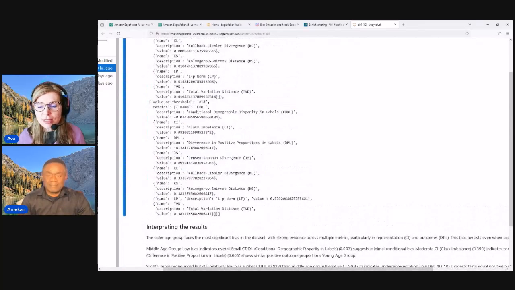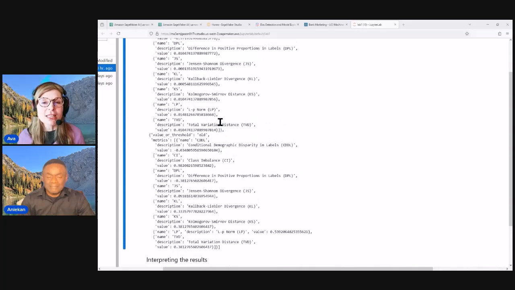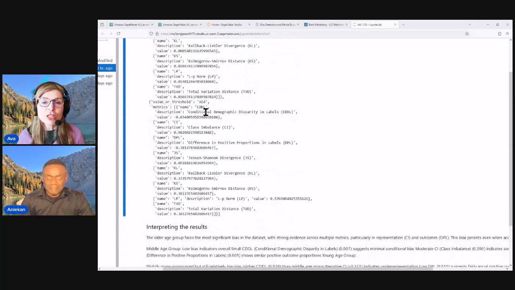We don't necessarily want to look at each one of them right now, but just as a case in point, let me backtrack for a moment. For the exam, you want to be familiar with as many of those metrics as you can. But just for this demo, I'm going to focus on a couple: the class imbalance and the difference in positive proportions in labels. This is the metric, and this is its value. For the class imbalance, a metric of 0.98 shows strong class imbalance, and again, this is for the old group.